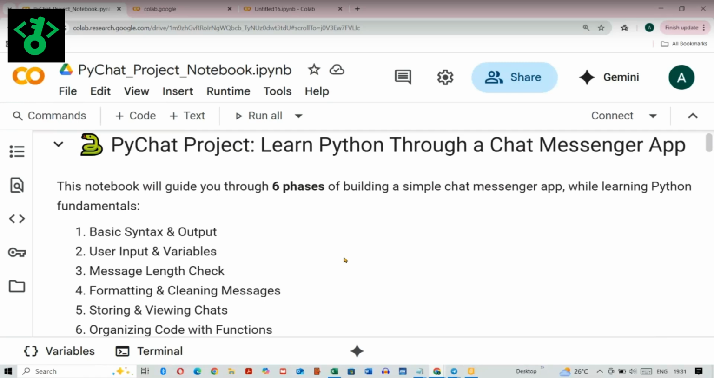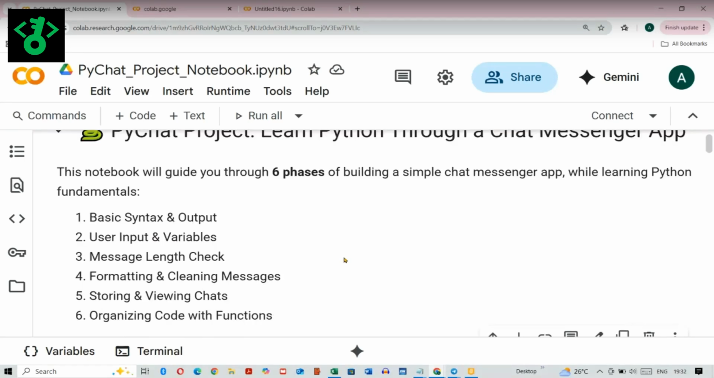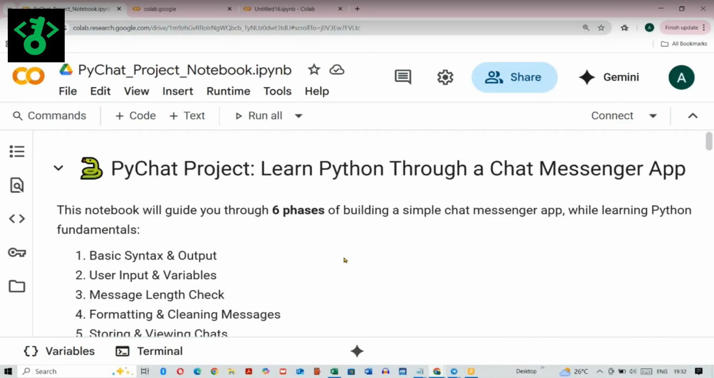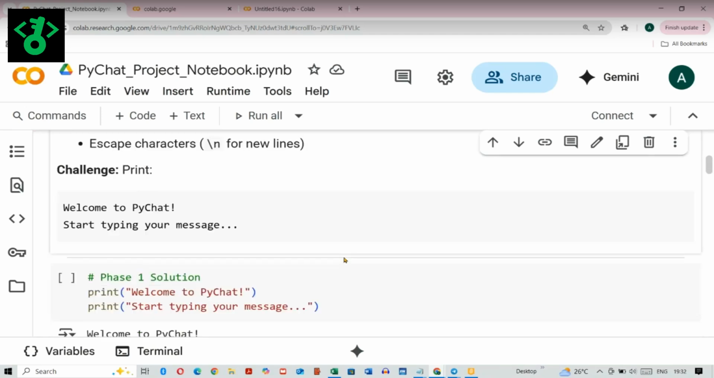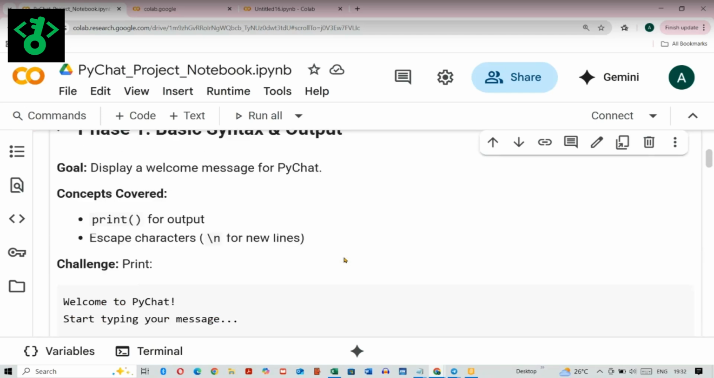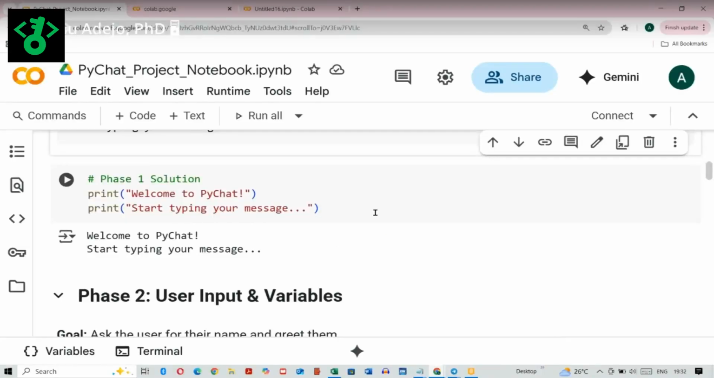So we took up a challenge. We said we're going to learn Python by looking at a chat messenger app. And in our first class, we learned the Python fundamentals by going through the 6 phases, which were all related to our chat messenger app. So first of all, we tried to look at the basic syntax and outputs. And we had these codes here. So thankfully, Python helps us just write a few codes and we achieve much.